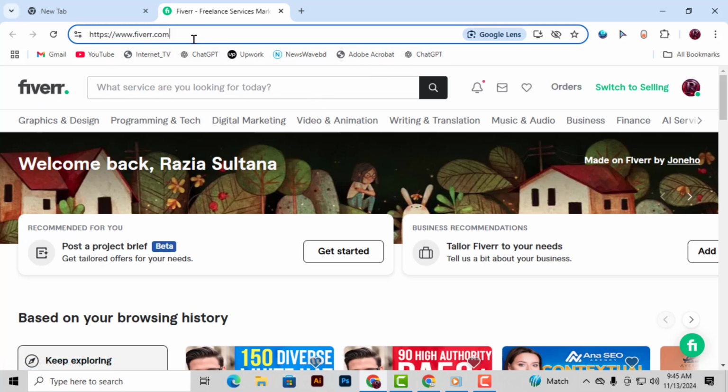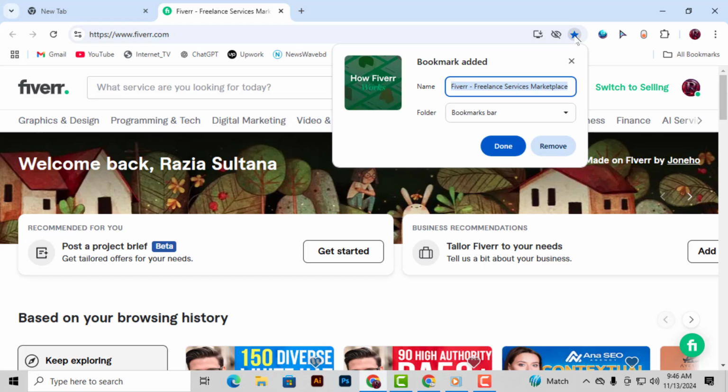Step 2. Next, look at the top of your browser in the address bar where the website's URL appears. You'll see a small star icon on the right side of the address bar. Go ahead and click on that star icon.